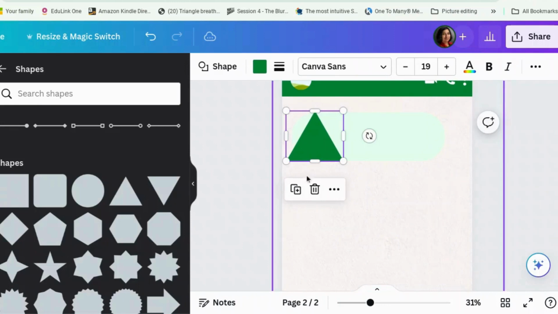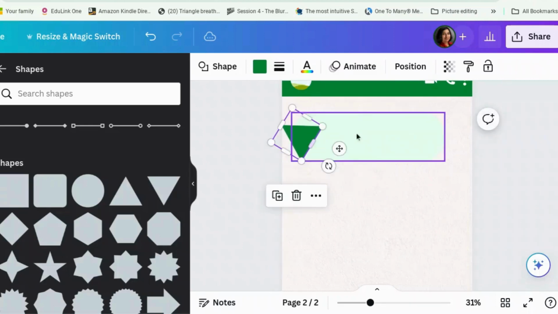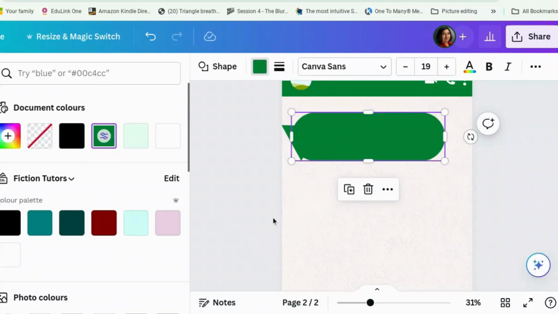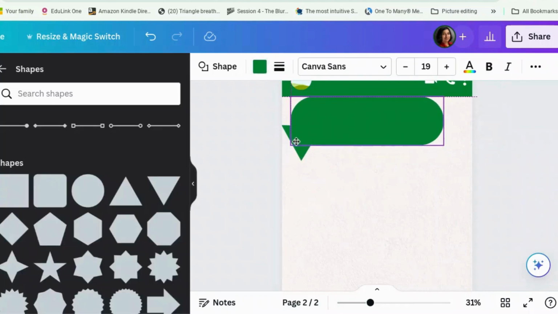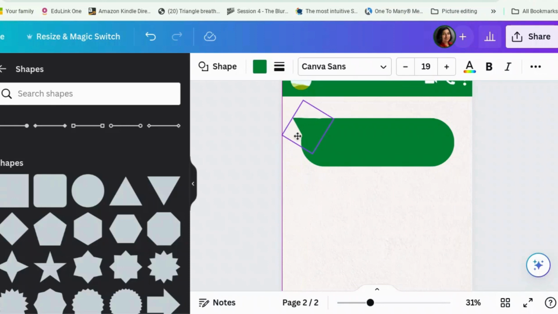The triangle needs to go, rotate so that it's flush against the top there. Let's make this green until I can see it. Okay. Then make it smaller, smaller, smaller.